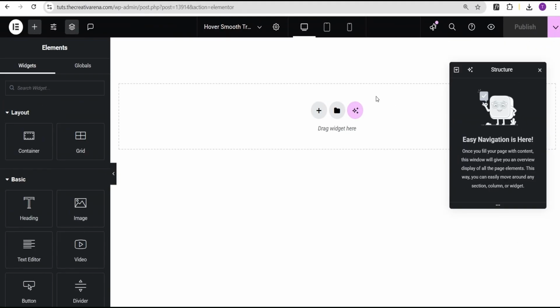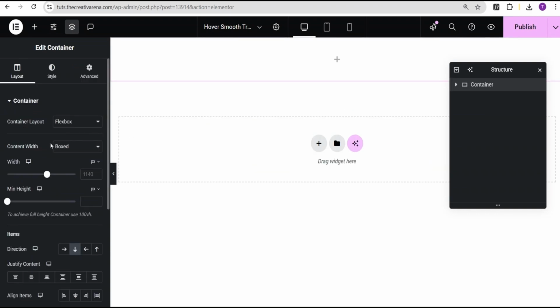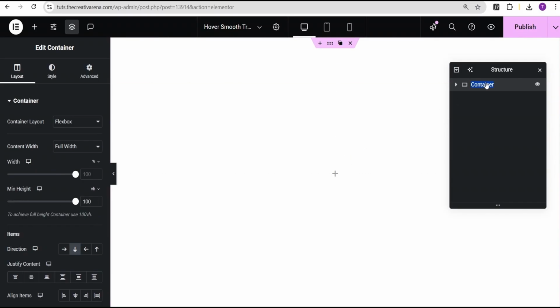In our Elementor editing canvas, what I'm going to do here is to click on this plus icon here and select the flex box. Then I'll select this structure here, come over here and set the content width to full width and change the minimum height to VH100. I'll come over here and then rename this container for reference purposes. I'll call it our hero.